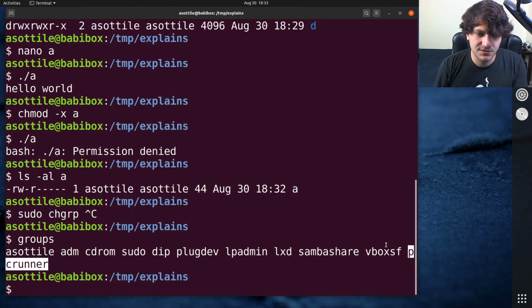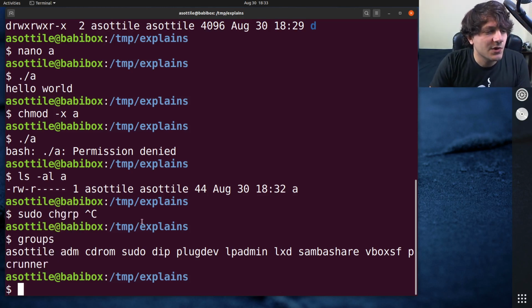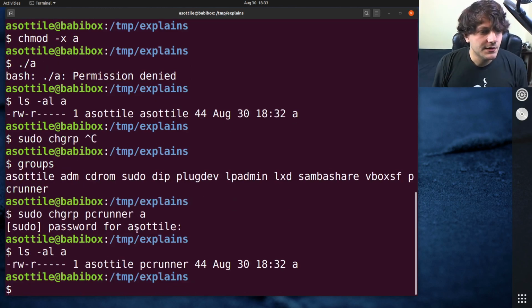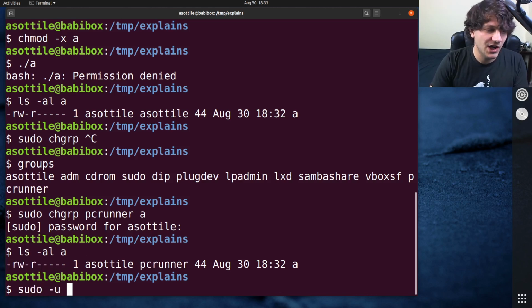let's use, I don't know, the pc-runner user, which is another project that I work on right now. So I can do sudo chgrp pc-runner A and type in my bad password. And you'll see that now the group of this file is pc-runner, so anyone that's in pc-runner can read this file. So if we change to that user, which is part of that group, pc-runner, cat A.